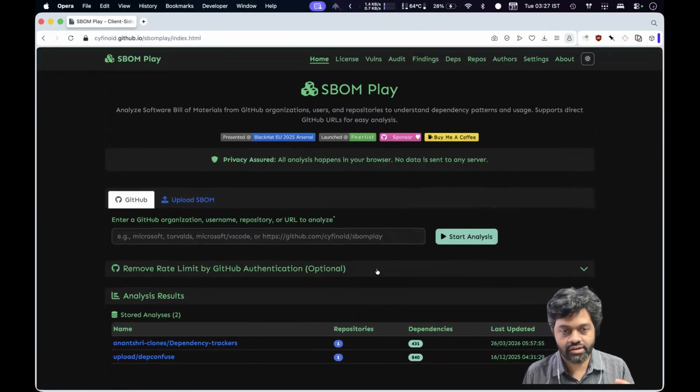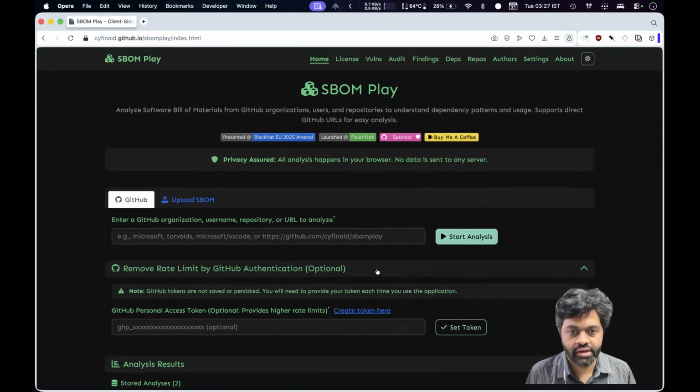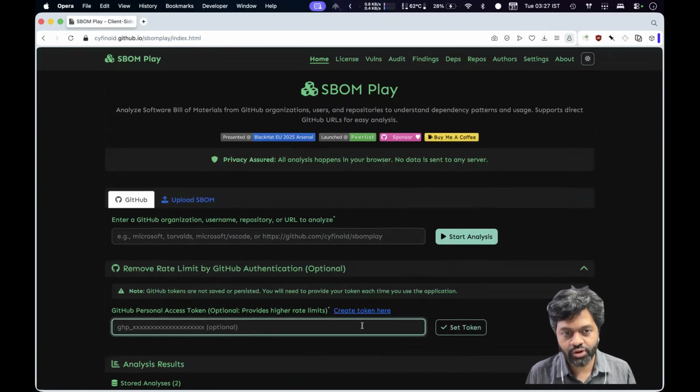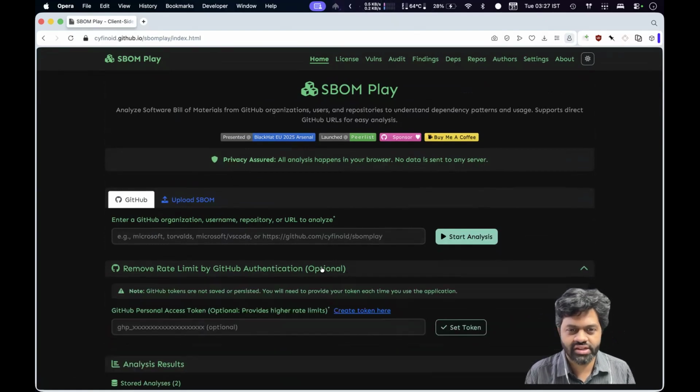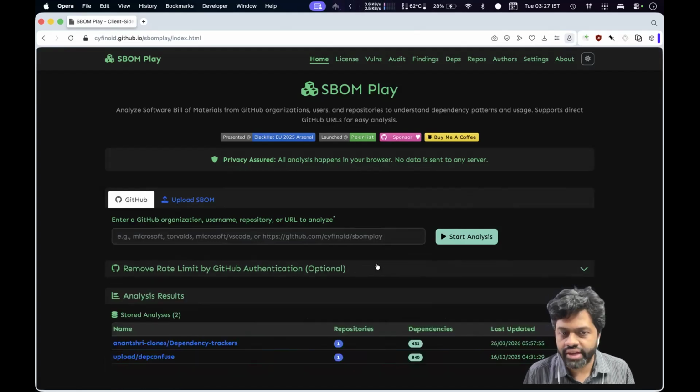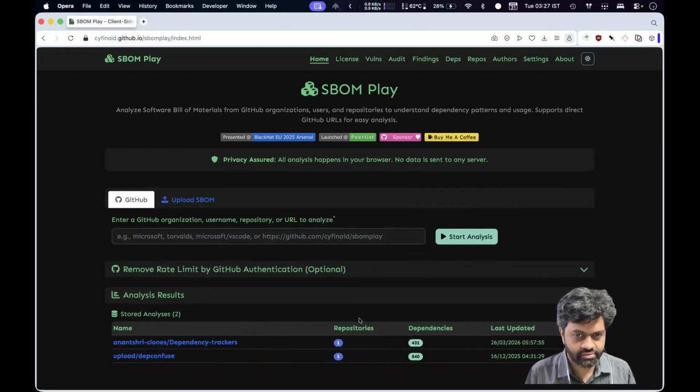If there are too many requests happening, you might get rate limited. So the way to avoid rate limiting is to provide a GitHub token. This GitHub token does not need to have any permission at all. Just a blank GitHub token is good enough. And you can use that to gather a large chunk of information.